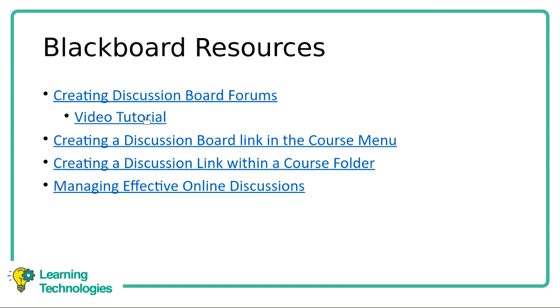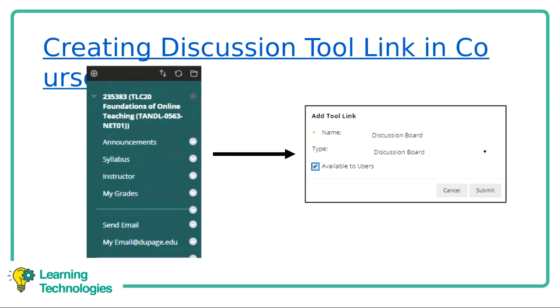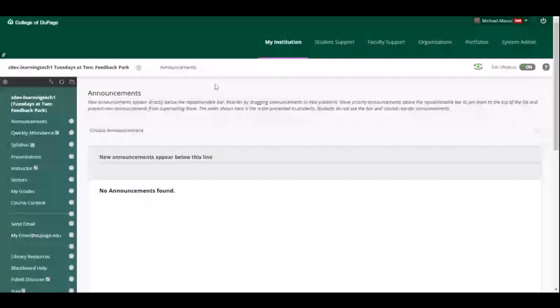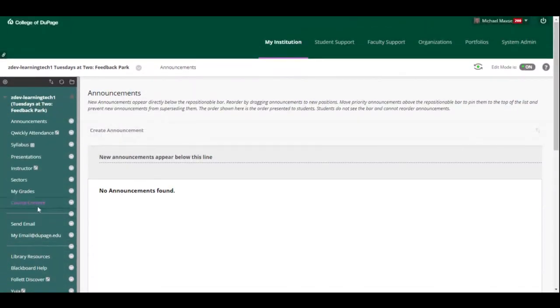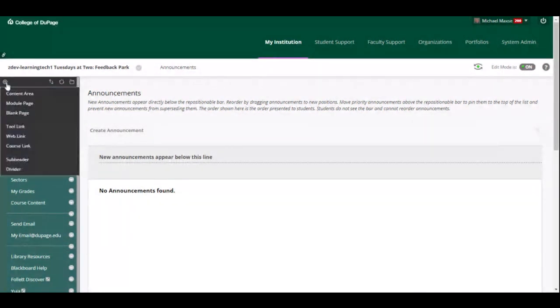So really to get started, first thing first, in terms of creating the discussion board link in your course menu, I'm going to switch my view so that we can go through that option. All right, so we'll go through the steps on adding the discussion board tool to your course menu. To do that, you will go up right above your course menu, where you will see this little plus icon, and that's to add a menu item.